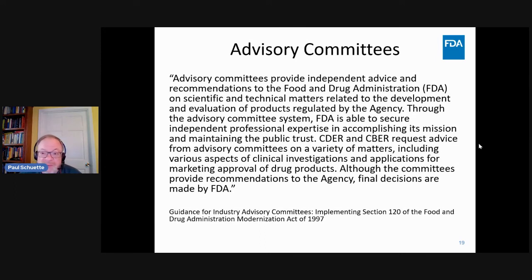Advisory committees. As many of you are aware, we do use advisory committees to provide independent advice and recommendation. Those have been particularly relevant, as some may have seen during the COVID vaccine evaluation, although those are CBER rather than CDER advisory committees. So the advisory committee can vote and make a recommendation. FDA generally values that and will abide by those decisions, but that's not universally true. The final decisions are made by FDA.